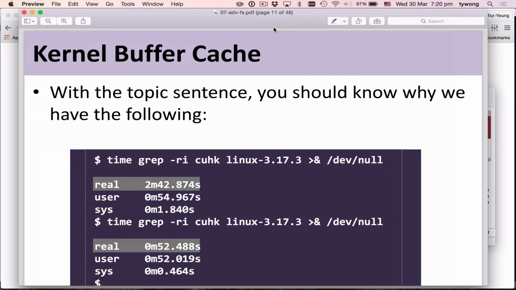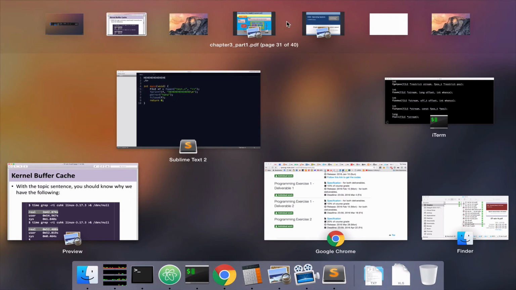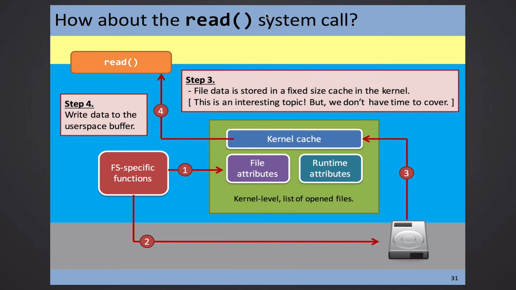Purely memory lookup. Okay? So of course I use a machine with a mechanical hard disk, and this machine has 16 gigabytes of RAM, so that I can cache everything. Alright, so this is what we call the kernel buffer cache and why we have it. Now this is the read side only. How about the write side? When you write data, will this kernel buffer cache really be useful?